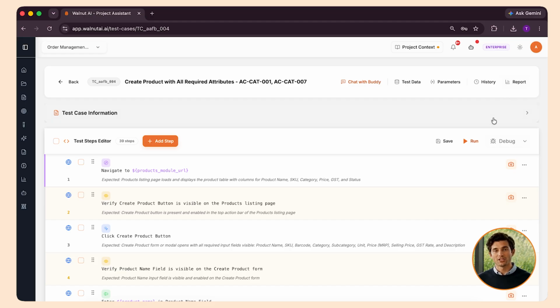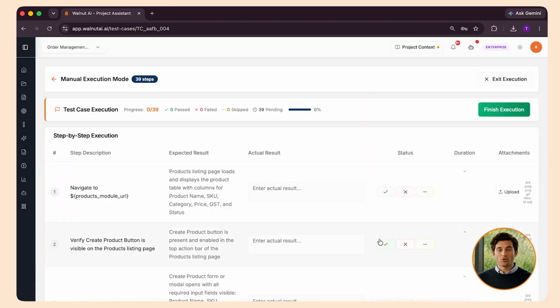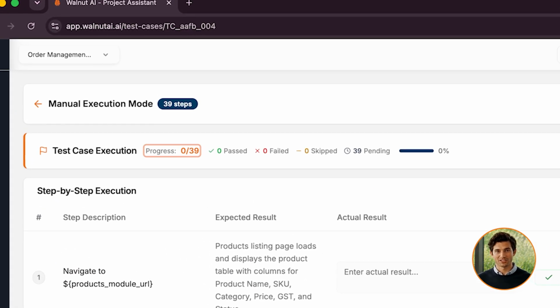When you're ready to execute, click Run. Click Run, set the execution type to manual, and the execution screen opens. At the top, you'll see the progress tracker. 0 of 39 steps completed. 0 passed, 0 failed, 0 skipped, 39 pending, 0%. This is your live scoreboard for the entire execution. It updates in real time as you work through the steps.